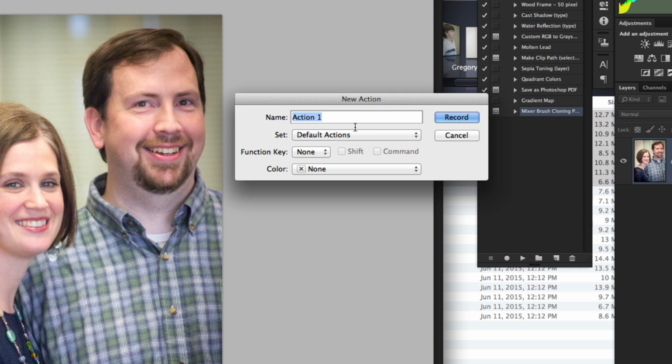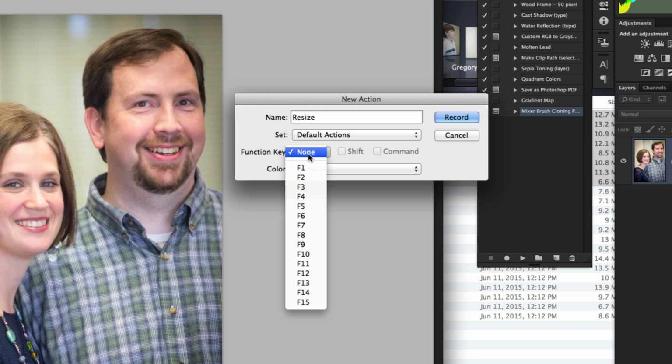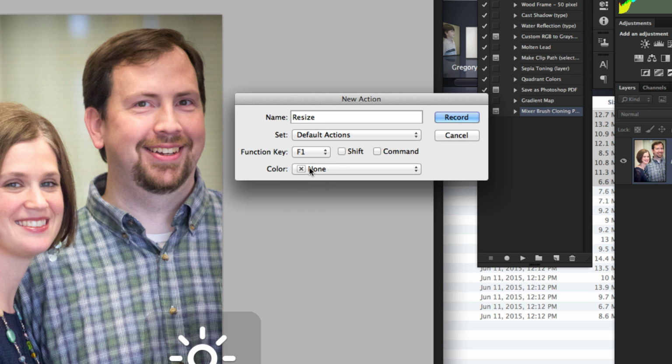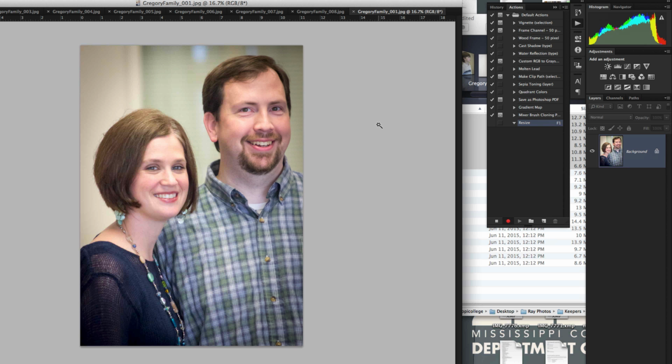The first thing it's going to ask is you can give it a name. We'll do resize. The second thing you can do is give it a function key. And these are the F keys at the top. Now for Macintosh, the F keys are already, for instance F1 and F2, adjusting the brightness. If I want F1, I hold down the function key as well. So I'm going to assign F1 to this action, and you can give it a color. We won't have to do that. And record. Notice now I'm recording.